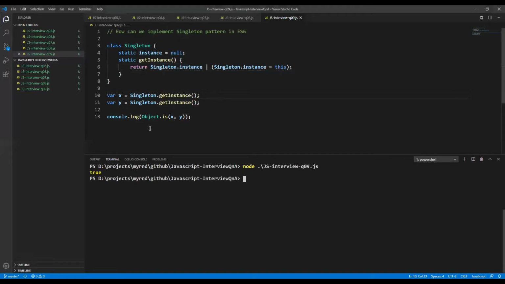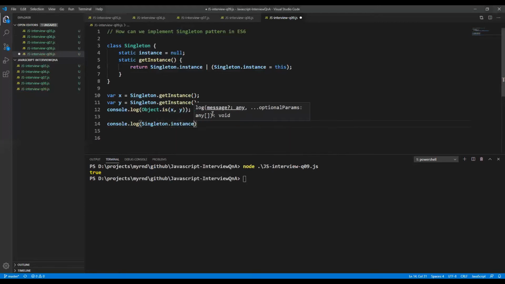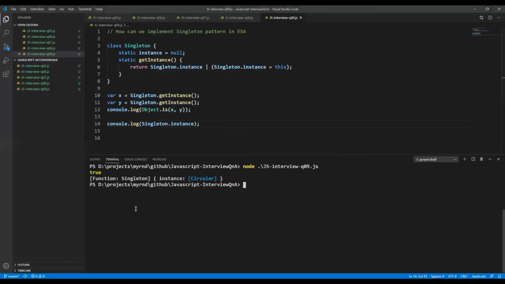So x and y both have the same address. This is the singleton approach. But here we have some issues. Let me tell you what. The instance member or variable can be accessed directly from outside the object. For example, console.log Singleton.instance. Anyone can access this anytime. Let me save this, clear the screen, and run it. See, we are able to access that.